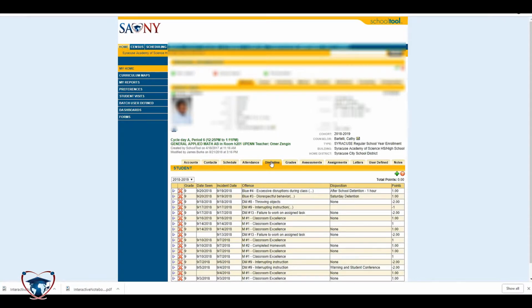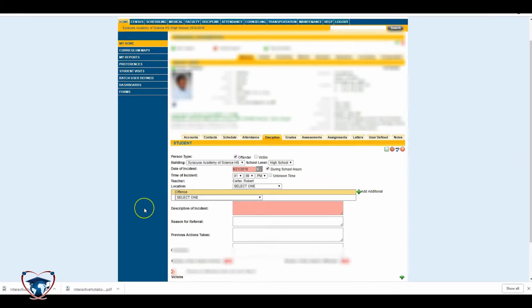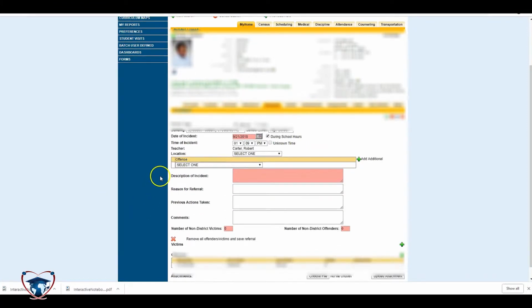Whether I need to assign a student a demerit, a merit, or a referral, we're going to start with the same process, and that's the plus sign here. As you see, most of the information is pretty self-explanatory. The date of the incident.